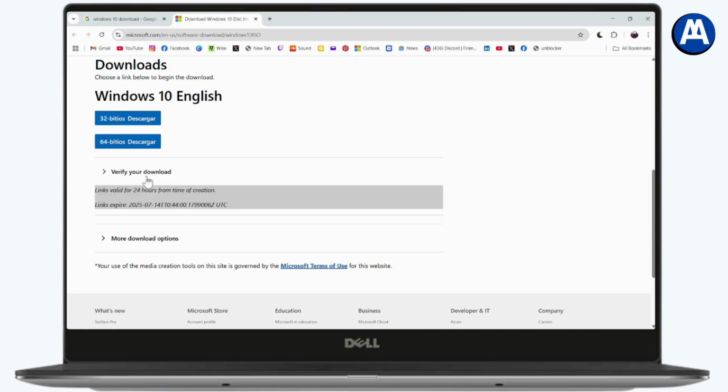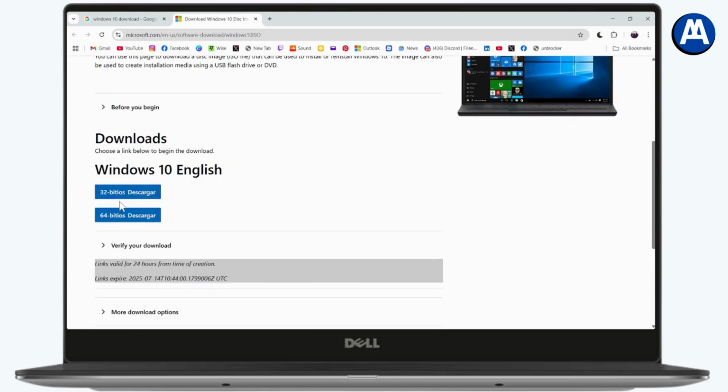So you just need to simply click on the link or just go with 32-bit or 64-bit, any option that you're comfortable with. And once you click on it, it will ask you the download file information. Select the location where you would like to download it and just click on download and it will download your Windows 10 ISO file. So that's it.